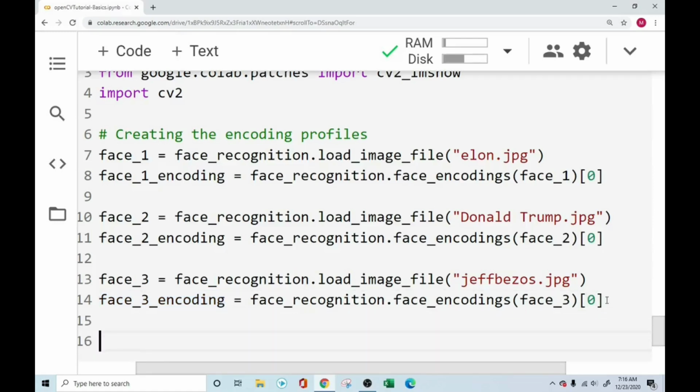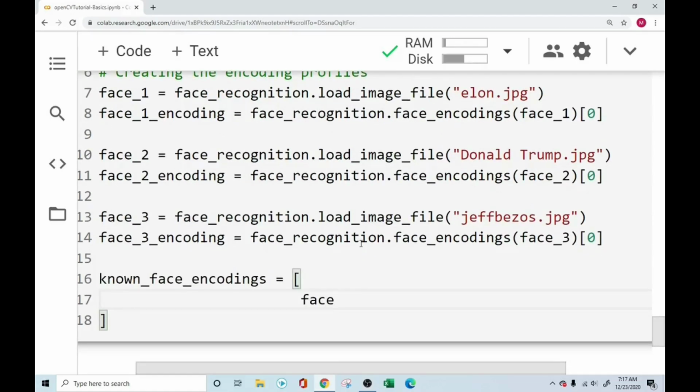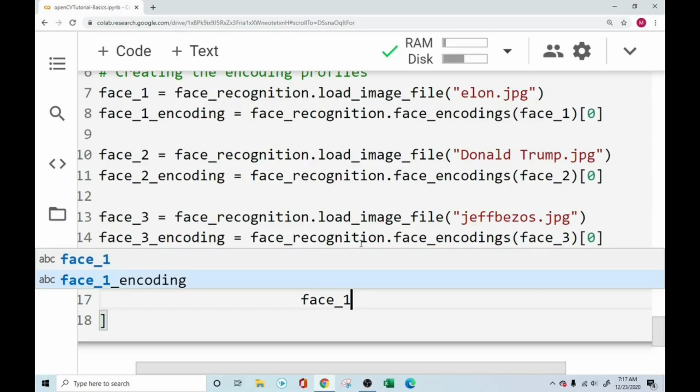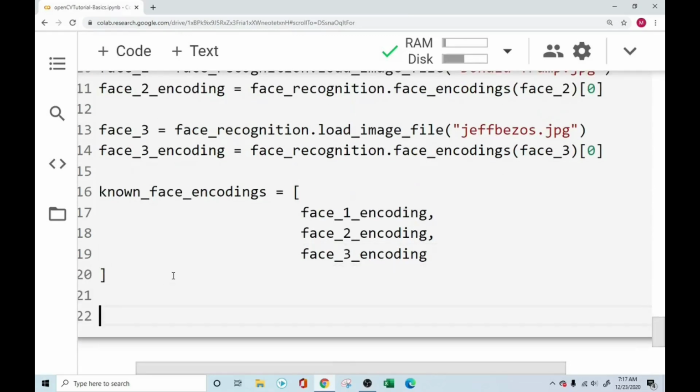Let's bring them into an array so that the program can later call them individually. I will create an array called known face encodings. These are the encodings that the program already knows, and we will put them inside an array. Under this, we'll call face 1 encoding, comma, face 2 encoding, comma, face 3 encoding. Good. So this is my known face encodings.